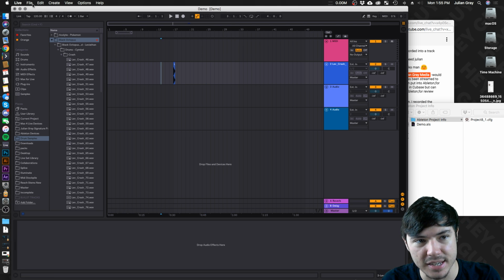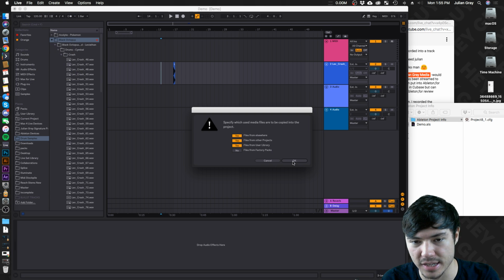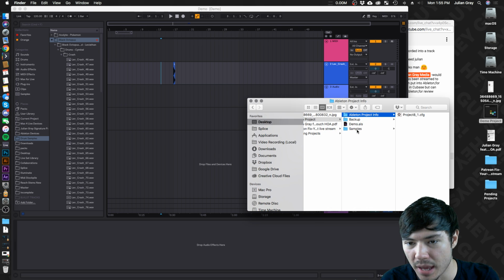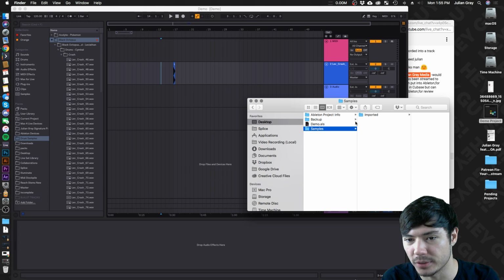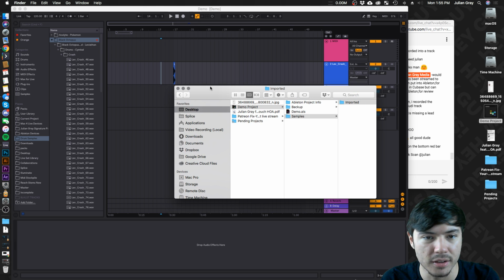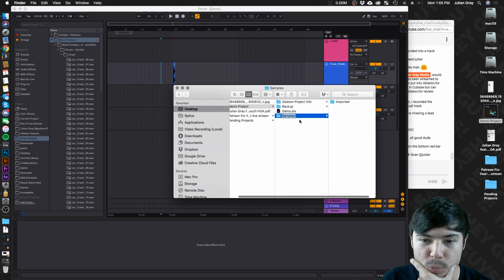So what collect all and save does is it collects these files from external sources like that. If we were to collect all and save and we checked all of these, hit OK, as you see right here as we did that, it made a folder called samples and it says imported, and it moves or copies all of the samples that were used outside of the Ableton project into this samples folder. So that way, if I was to send this folder to somebody else, all of the samples used in the project will be in this folder from then on. And that eliminates the problem of losing samples, because the samples will always be with the project file.